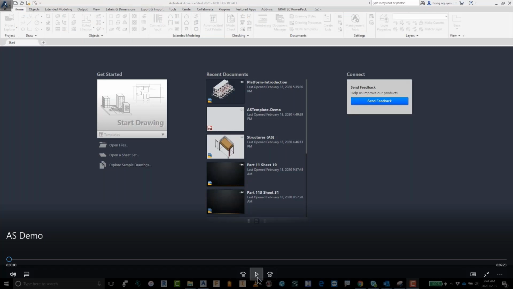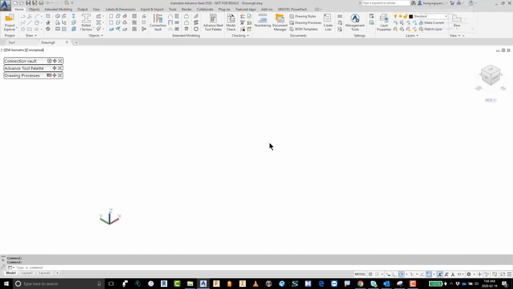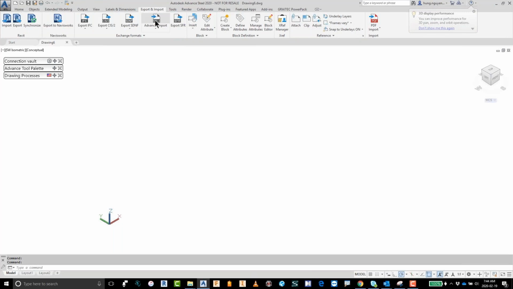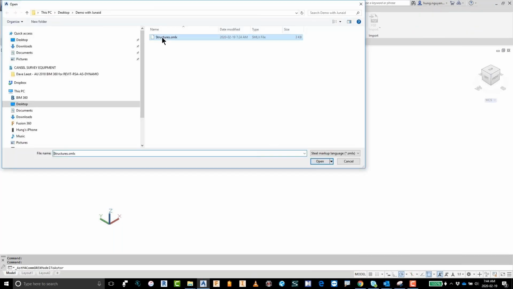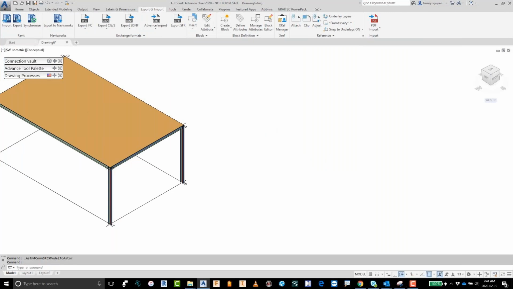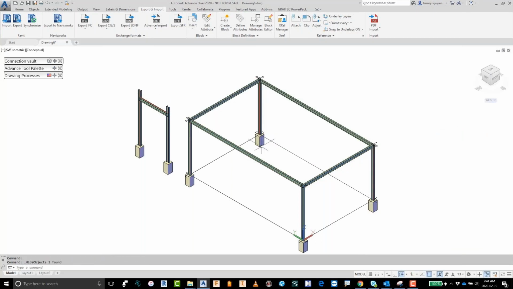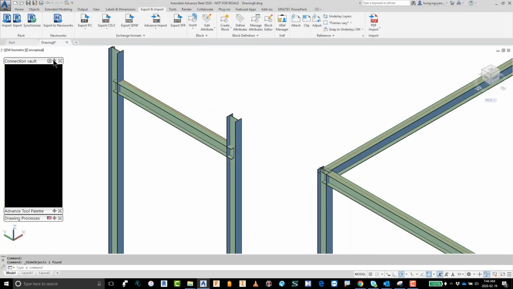So I received the file from Junaid. I just go into Advanced Steel and start with a template, and from that I can go to export and import into Advanced Steel, taking the structure SMLX from Junaid. Ultimately, you'll see everything comes in very smoothly. So I will quickly hide a couple of objects and display some of the objects that came from the file that Junaid sent me.